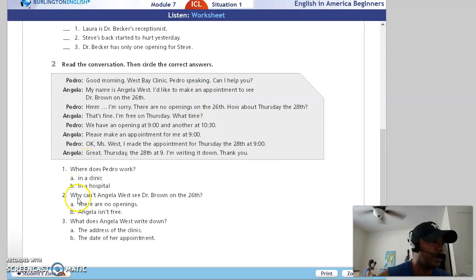Question number 2. Why can't Angela West see Dr. Brown on the 26th? There are no openings. Angela isn't free. On the 26th, my name is Angela West. I'd like to make an appointment to see Dr. Brown on the 26th. He says, I'm sorry, there are no openings on the 26th. How about Thursday the 28th? Well, there are no openings on the 26th. The answer is A.